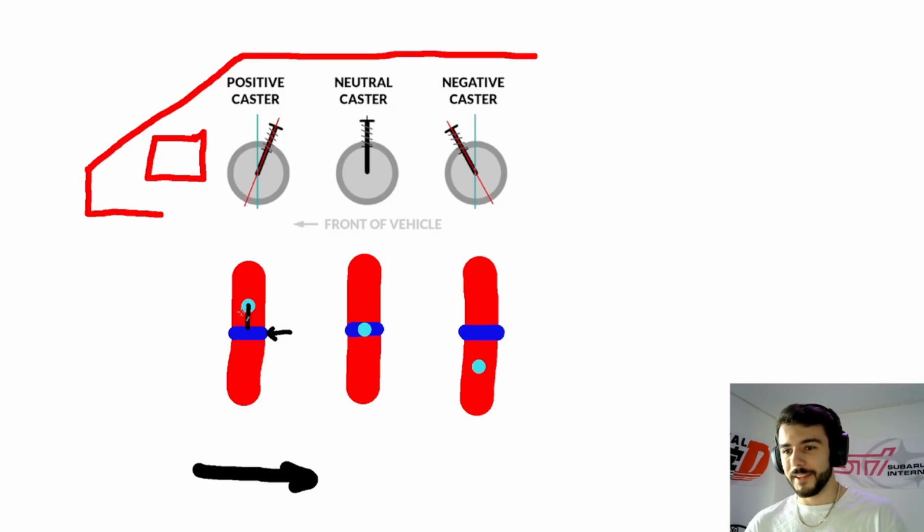So what you'll find is that as we push the wheel towards the left, because we're traveling to the right, the wheel will turn in this direction because it can rotate around this point here because of that distance in between.